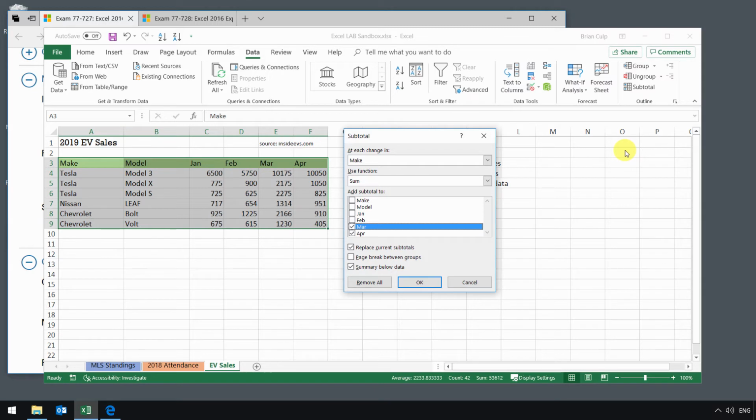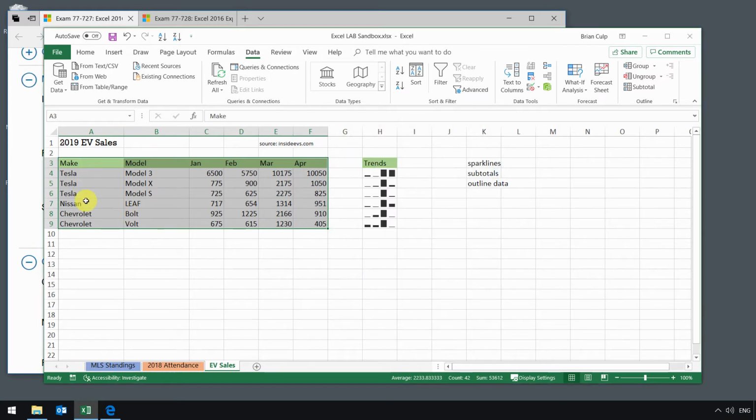That brings up the Subtotal dialog, and now it will add subtotal rows at each change in the make column heading, but I could also do the same thing at each change in model. So what it's looking at here is how are we grouping up the data. So you may want to sort the data. This happens to be pre-sorted in the way I want it to. So all the Tesla makes are at the top, and then the Nissan, and then the Chevrolets.